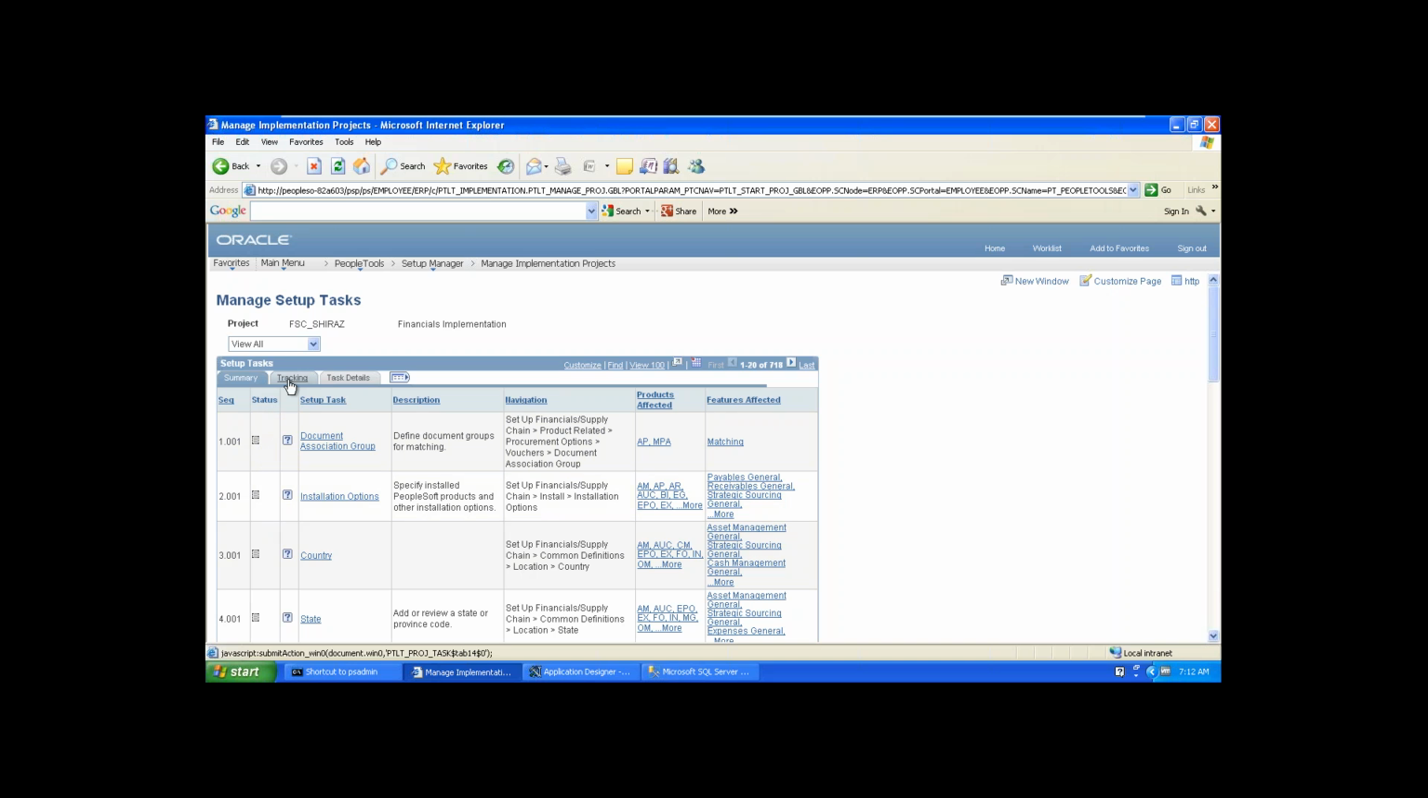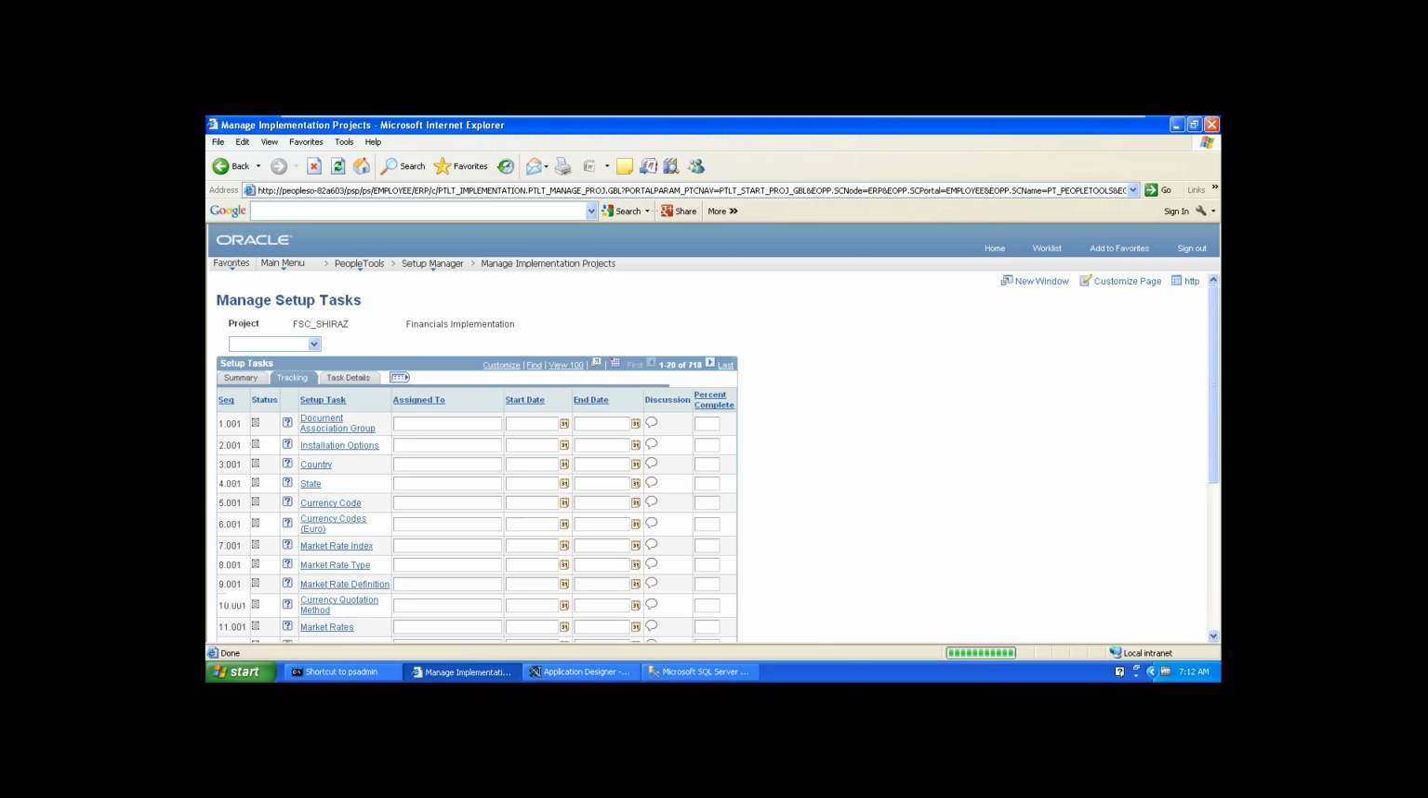Once you go and do something, give some information in the Tracking tab, like the date, to whom it has been assigned, the start date and end date, and percentage completed. Once you provide these details against each setup task, it will show In Process. That means we have initiated that setup task. This Tracking tab is purely to track the status of each setup task.